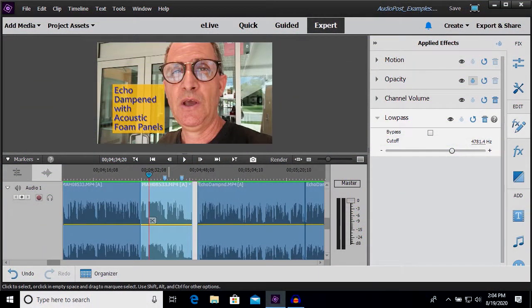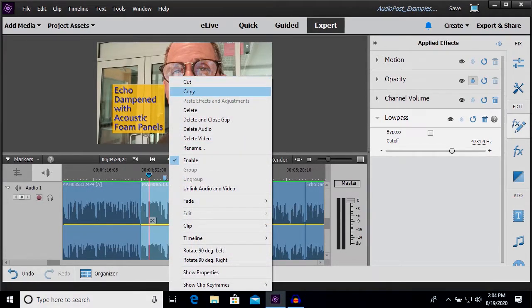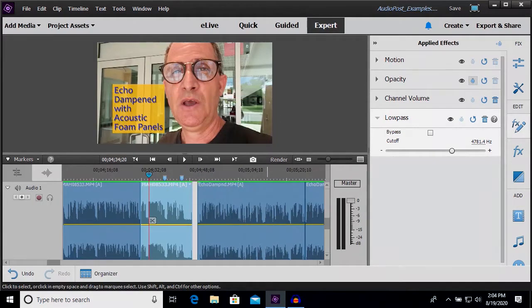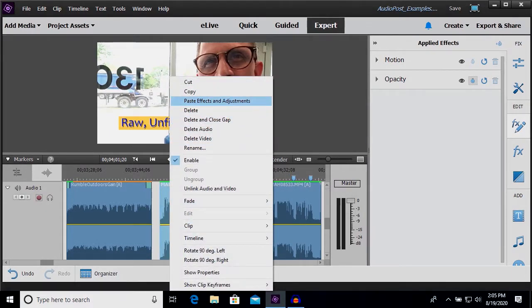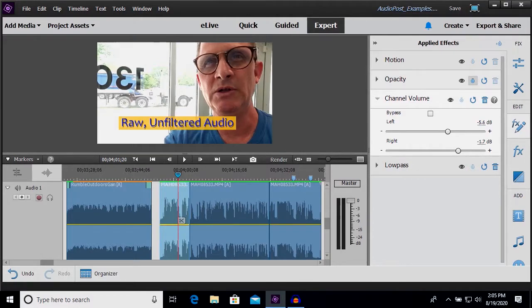So let's take a look at that. On the timeline, I click on the clip that I made the adjustments to. I can right-click and go copy. I can then go to another clip, so I go to the raw clip. I highlight the audio, I right-click, and I go Paste Effects and Adjustments. As soon as I do that, it shows them over on the right under Applied Effects. And if it copied those effects and it works fine for this clip, great, I'm done.